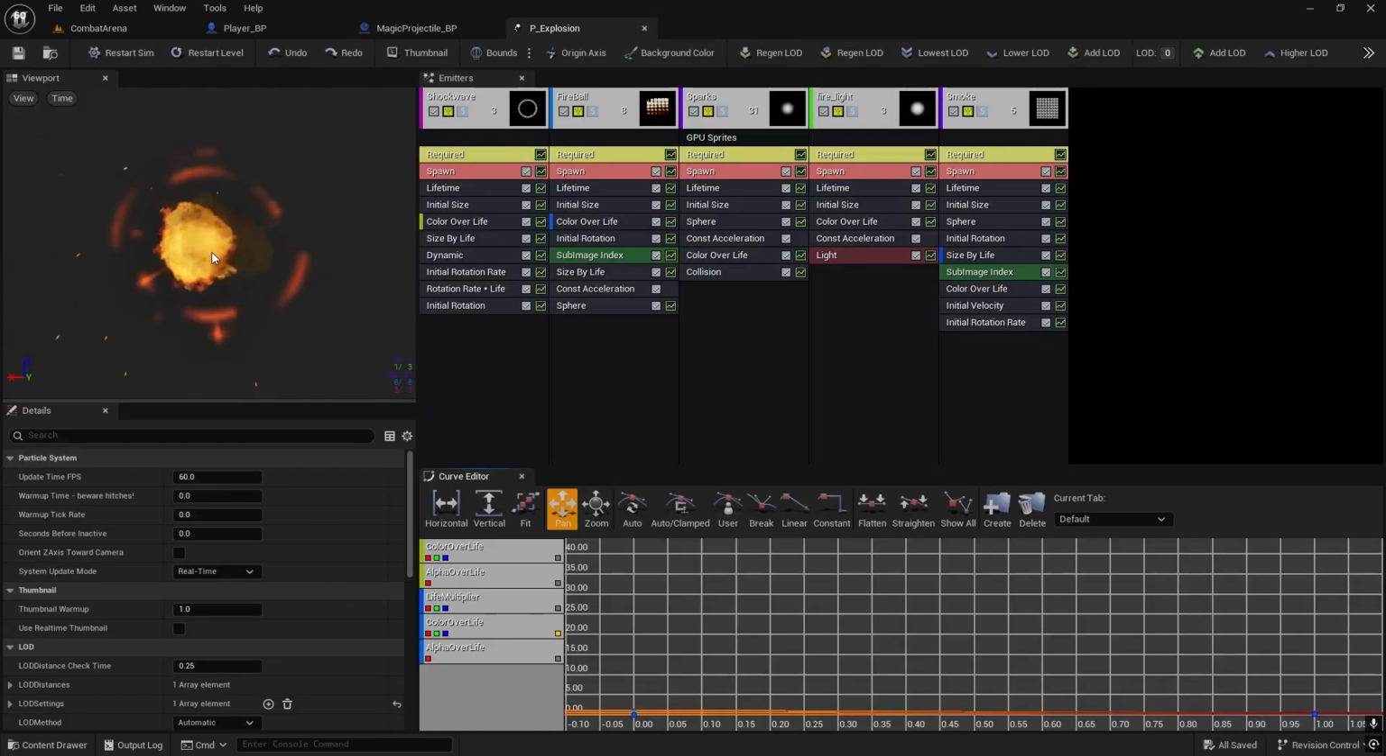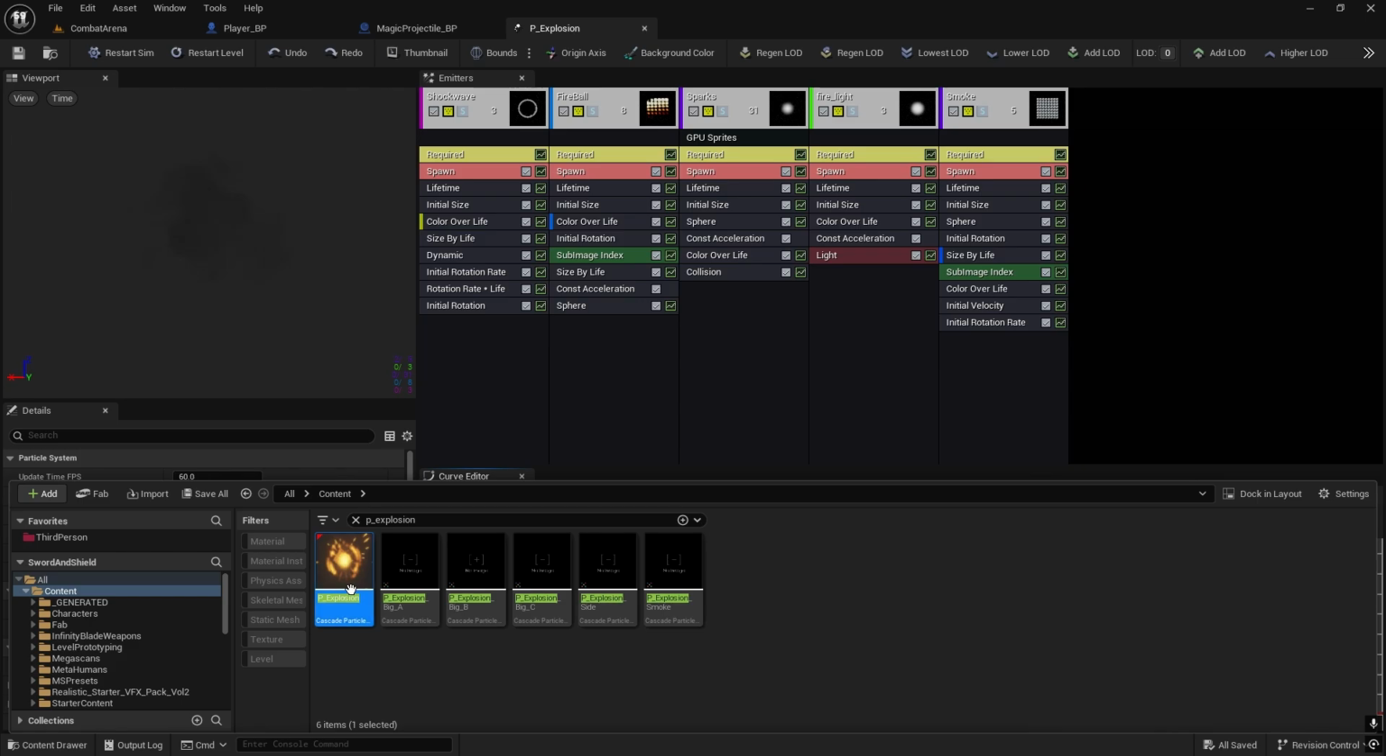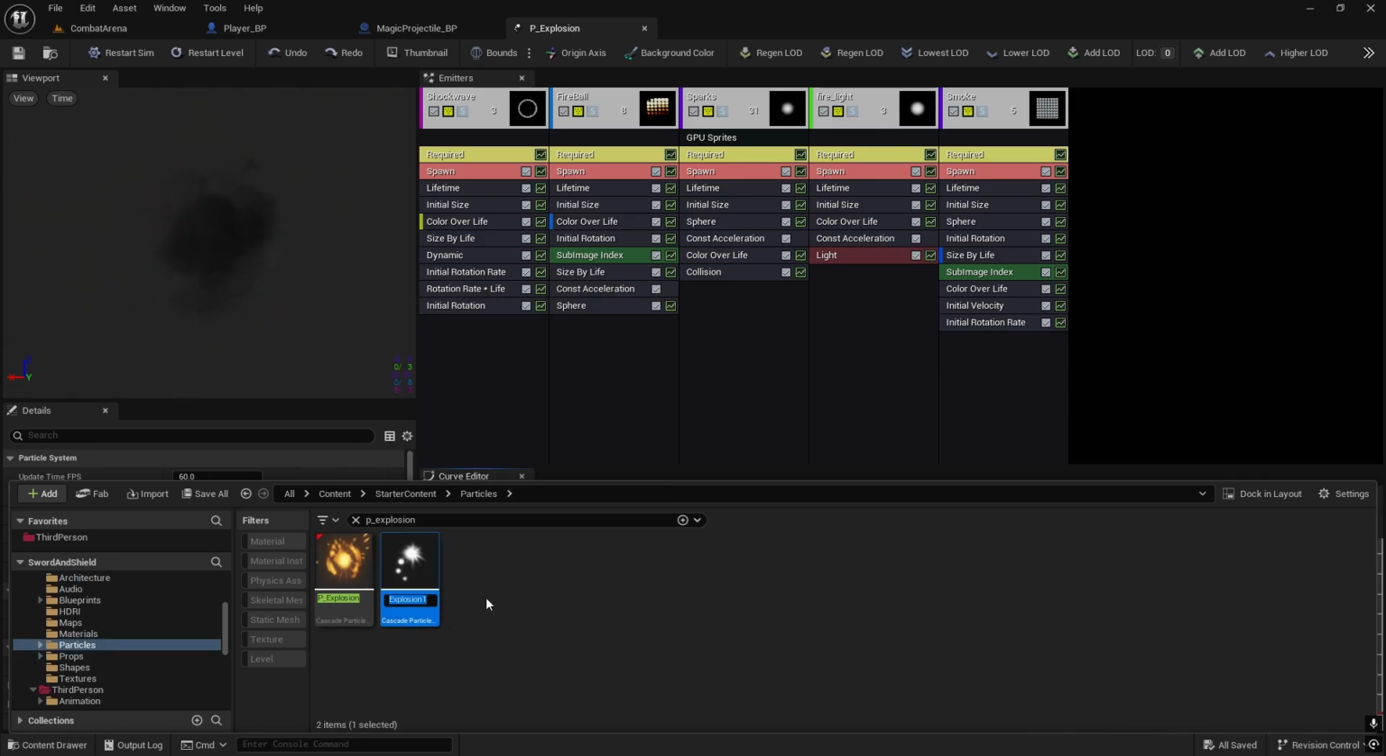which seems like it's for fire, but if we duplicate it, we're just going to call it magic explosion. This is not the actual Niagara system, this is the old Cascade particle system. But to be honest, I was not able to recreate anything looking as nice as this one when we edited it, so that's why I'm using this one here. So it will be magic projectile explosion, magic explosion.